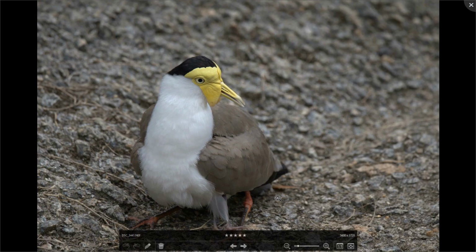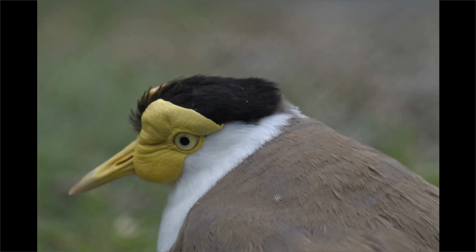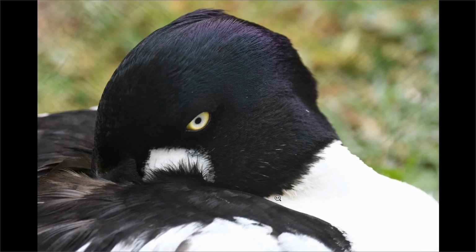Double click, take me back into preview mode. Wow, I like that a lot. But that one's even better. I think that one obeys the rule of thirds just slightly better. That's a really good photo. I like that. I might bump up the saturation on that one just a little bit.